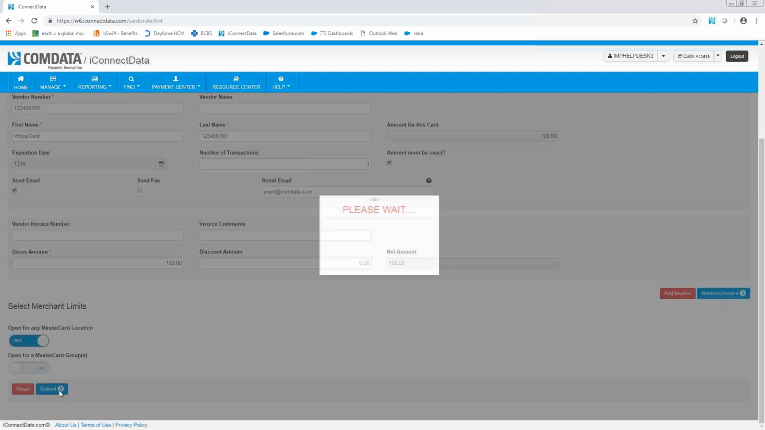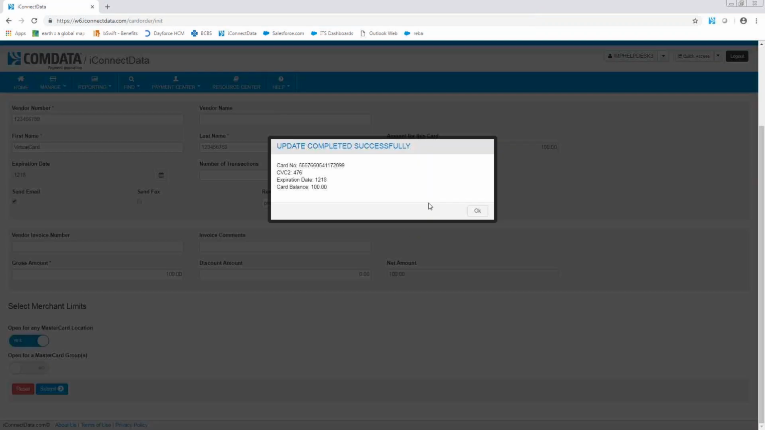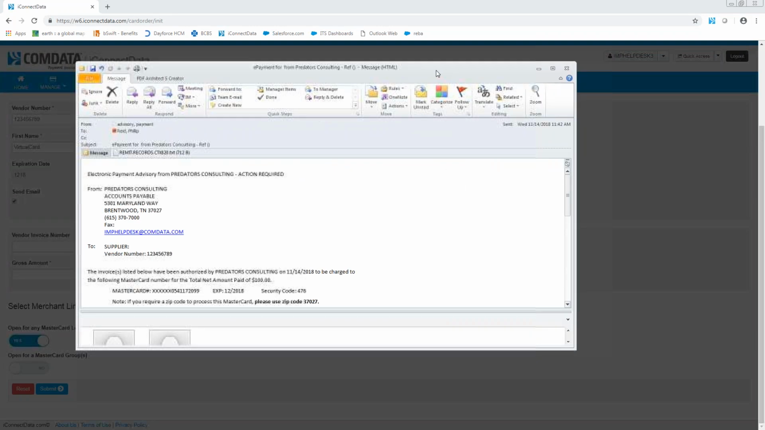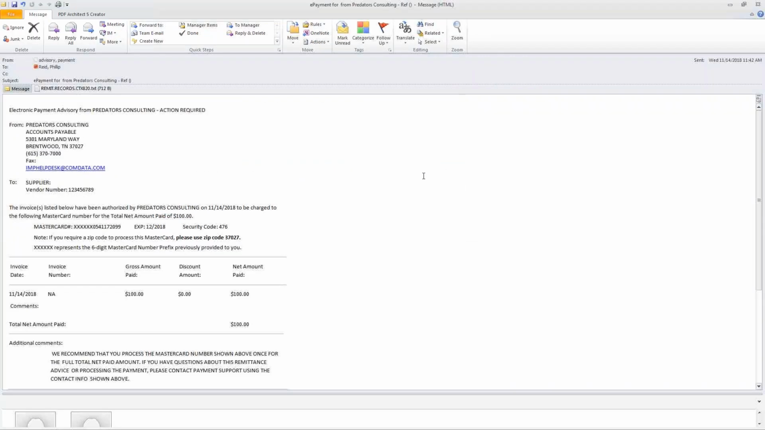Immediately, this card's going to generate. You see the little please wait bug right there. Update completed successfully, and my email has already arrived in my inbox. So this is what your vendor is going to receive. They're going to find out who this payment's coming from. They're going to get the MasterCard number, the expiration date, the security code that would be on the back of a physical plastic card, and the zip code. So pretty much everything that they need in order to run this card within their system, they're going to have.